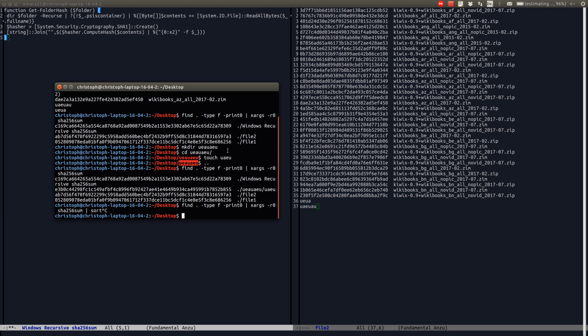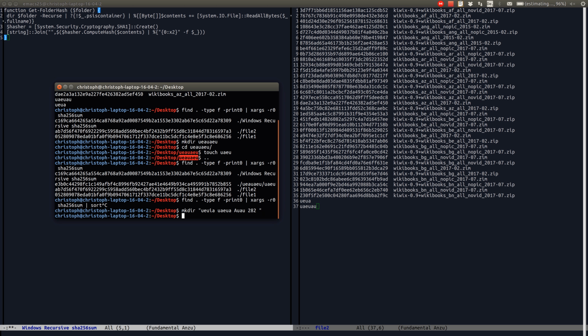What you can do is simply use !* to refer to all arguments the previous command received. So let's say we make a directory which we call something like with capital letters and numbers and spaces in it, and we create this, and oh yeah, let's end it with a space because that's great. And now we want to switch to this directory.